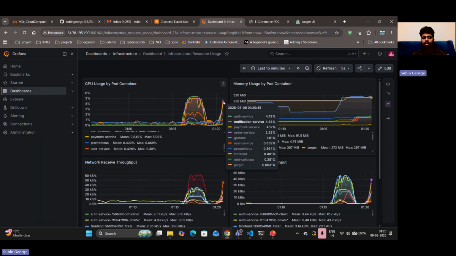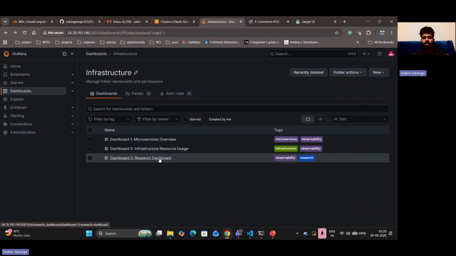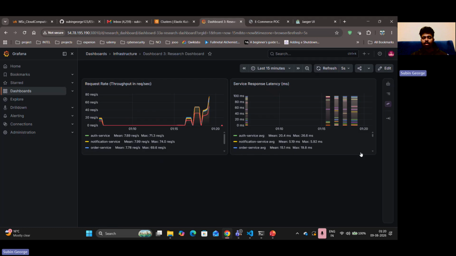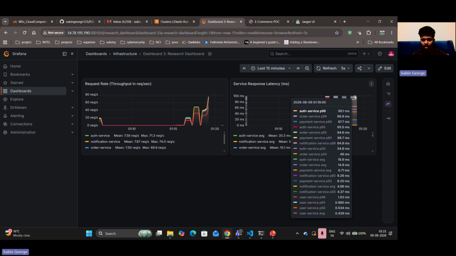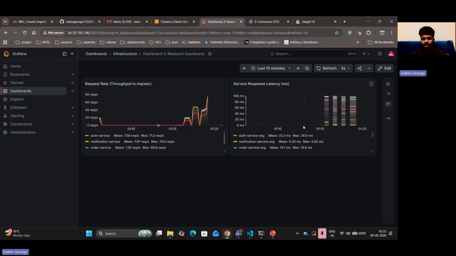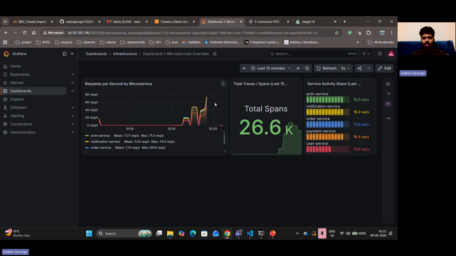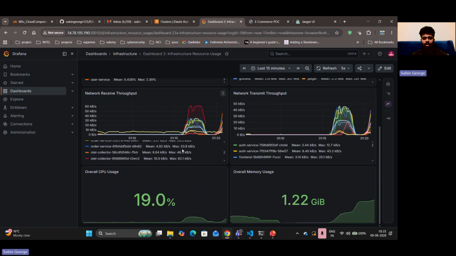So now everything is rising. Look at this, the graph is rising, and we can go here as well as here. In here I'm looking at the overhead, and all the latency, P50, P95, and P99 latency I'm getting here. So this is where I'm getting the latency, or the spans I'm collecting here.